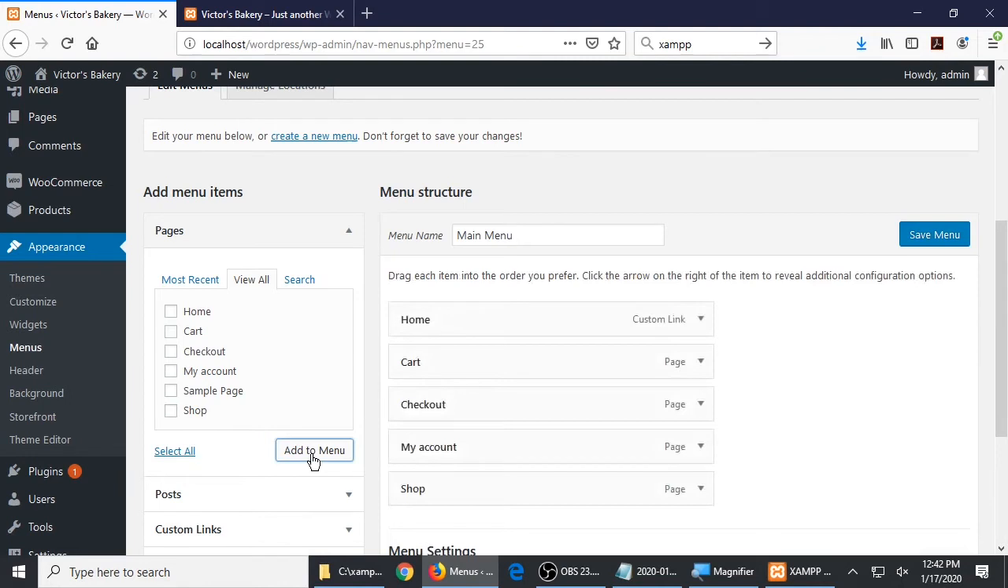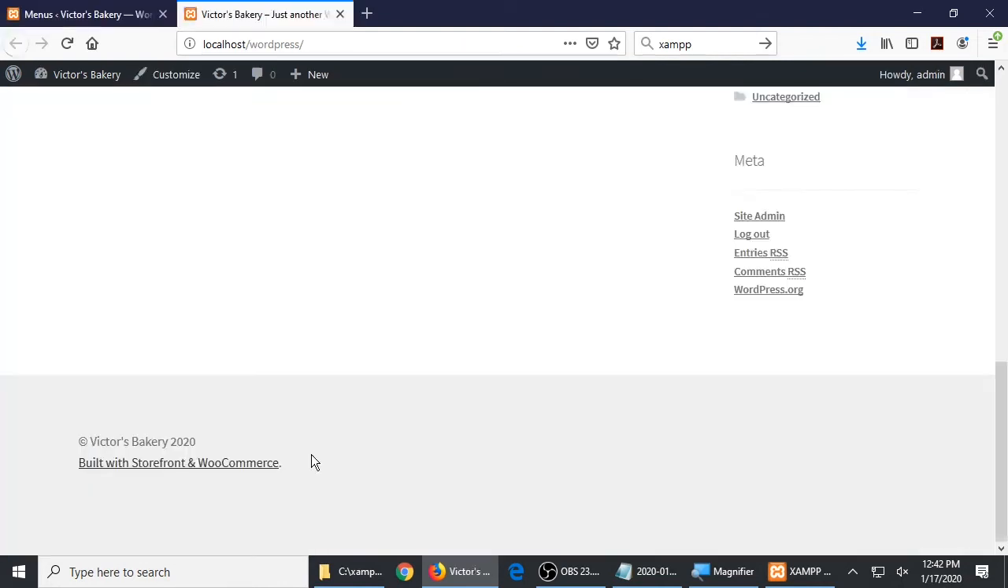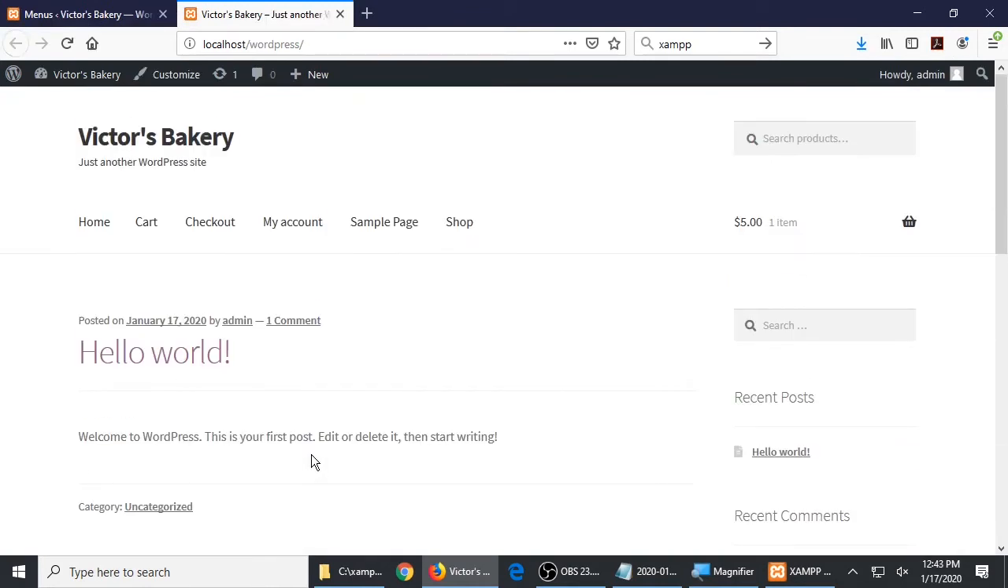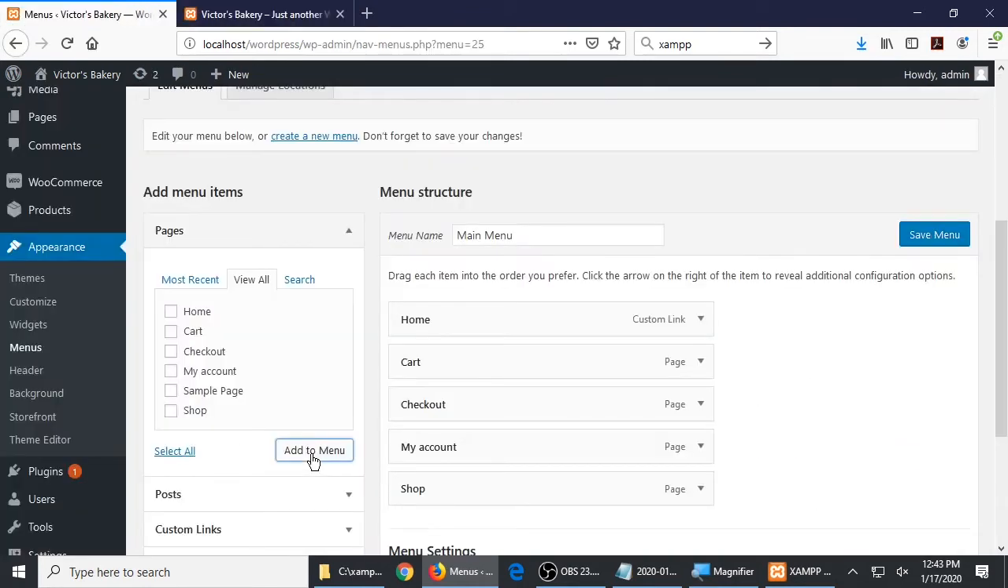So they're visible top to bottom in the editor, but here they will be visible left to right. So the first one at the top is the first one at the left. So left to right, that's the order right there. If I want it in a different order, if I want shop to be very first, I can grab the little box and move it first. So from left to right, that'll be the first item.